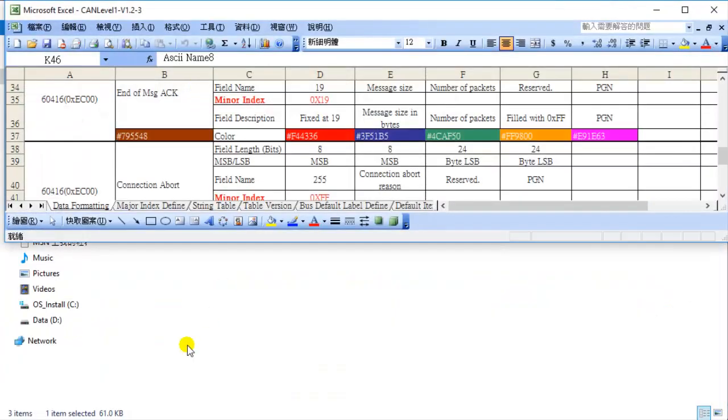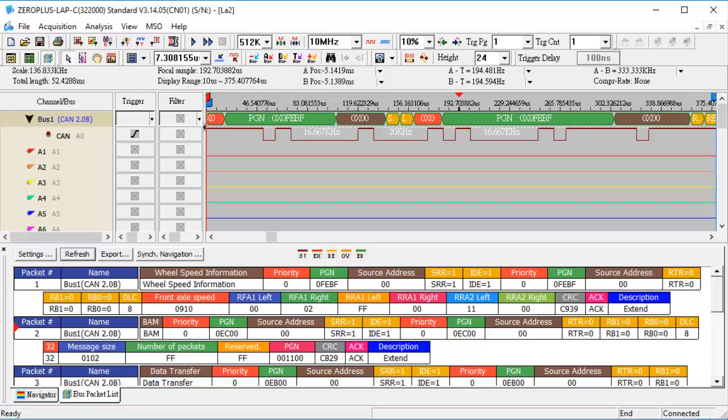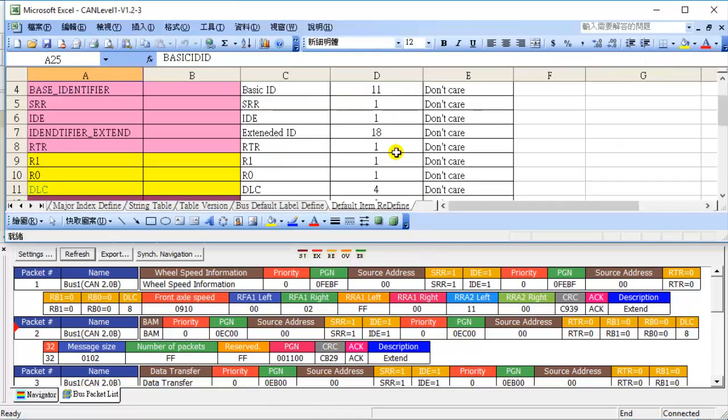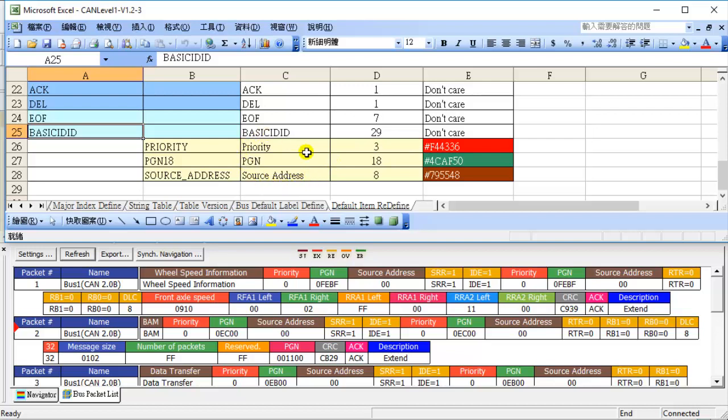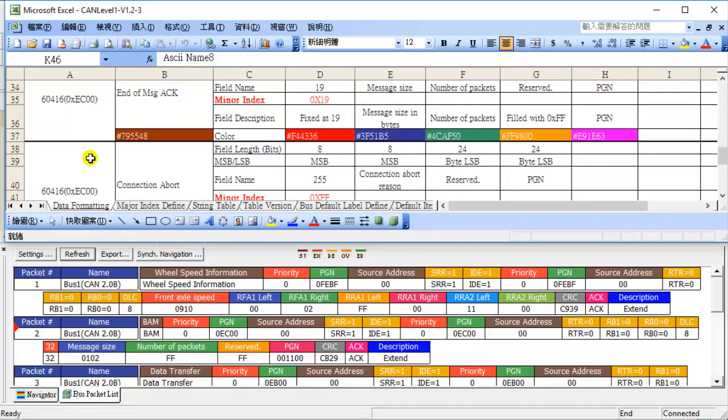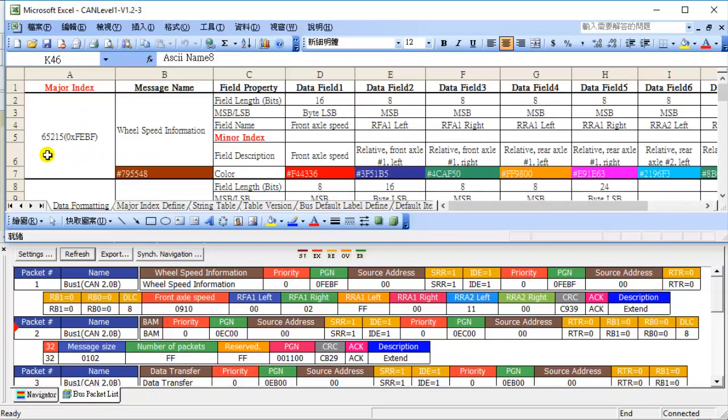Open the CAN sample file. The original basic ID plus ID has been changed to what we defined in the table. In packet 1, PGN is equal to the major index, so we can see the format and colors of packet 1 have been reworded to the defined information.